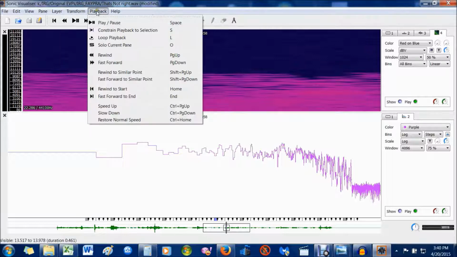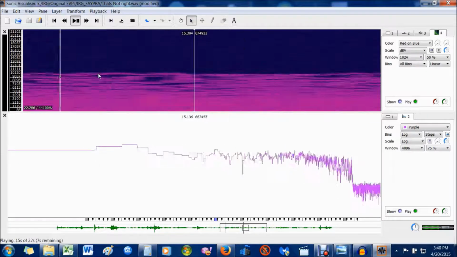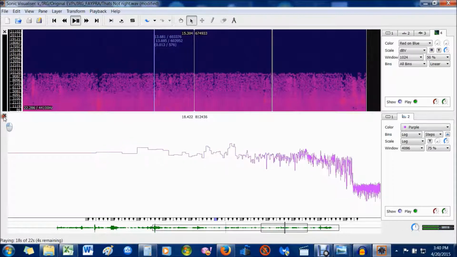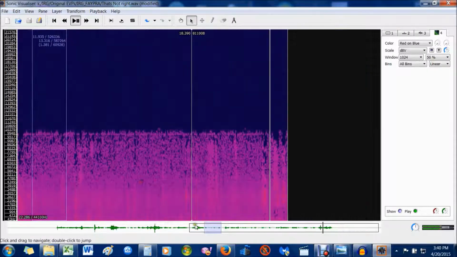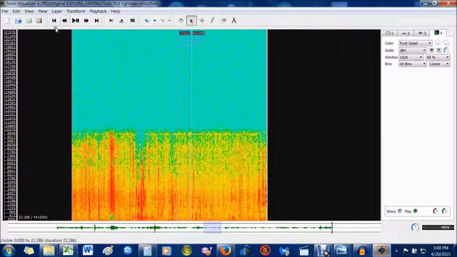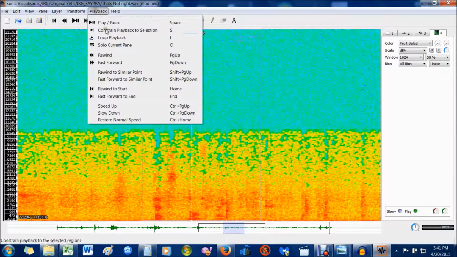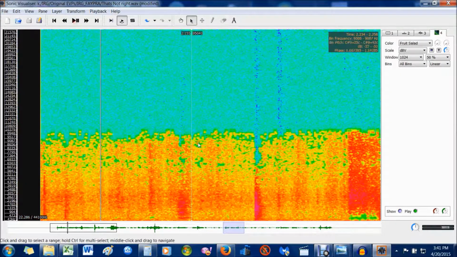Now, if you go to your playback, hold on. Actually, let me get rid of that. I'm going to go back to my fruit salad. I'm going to scroll out just a bit. So what I'm going to do is, alright, highlighting my portion, and I'm going to loop the playback. And it's still not working.